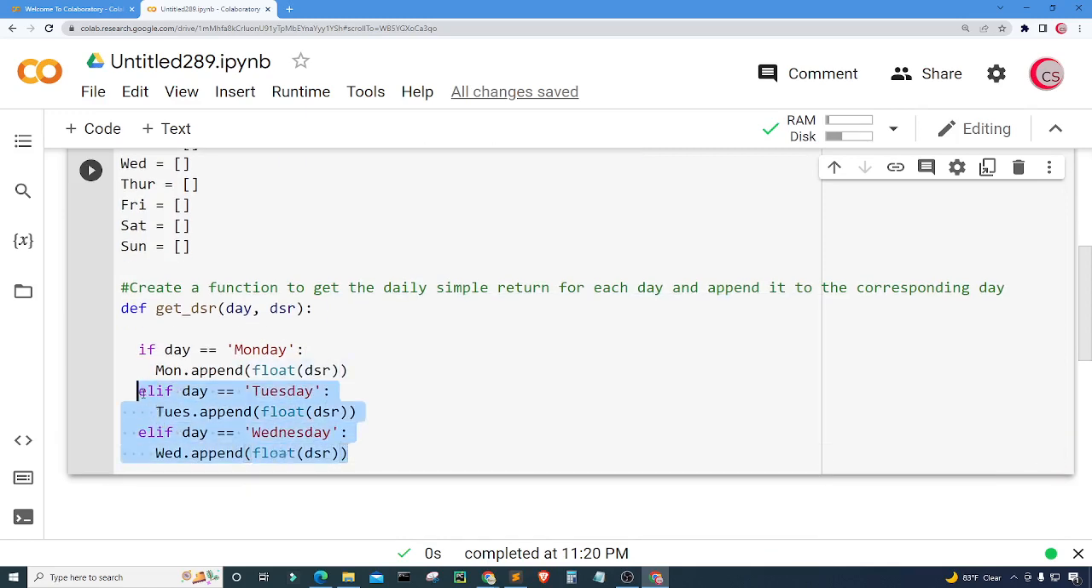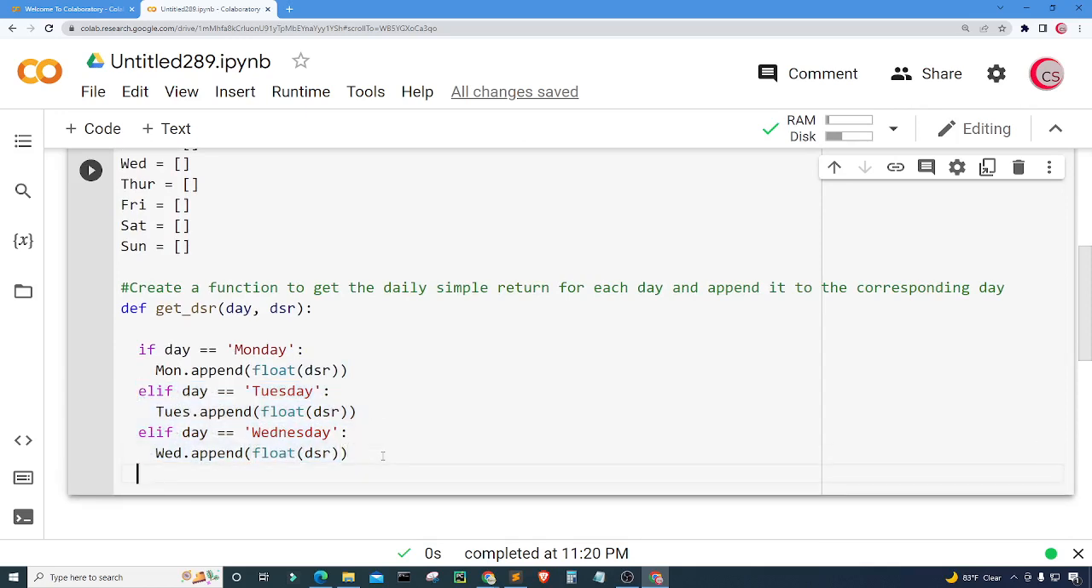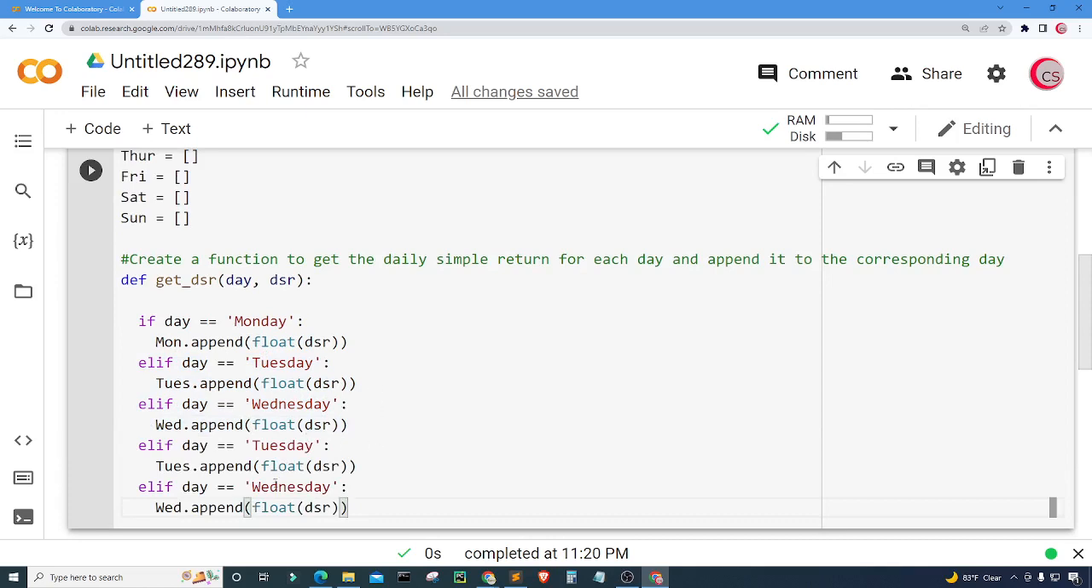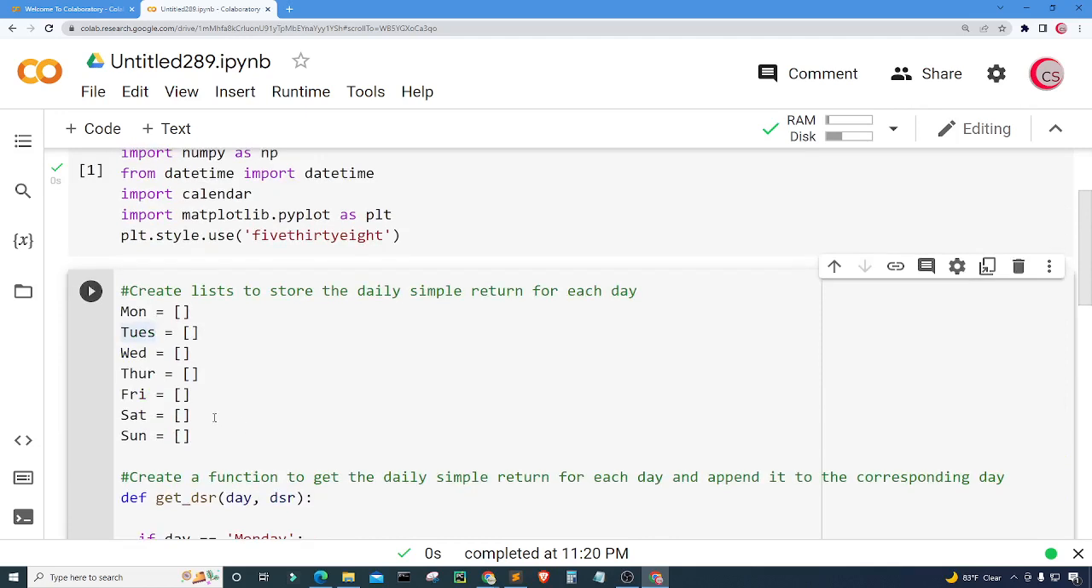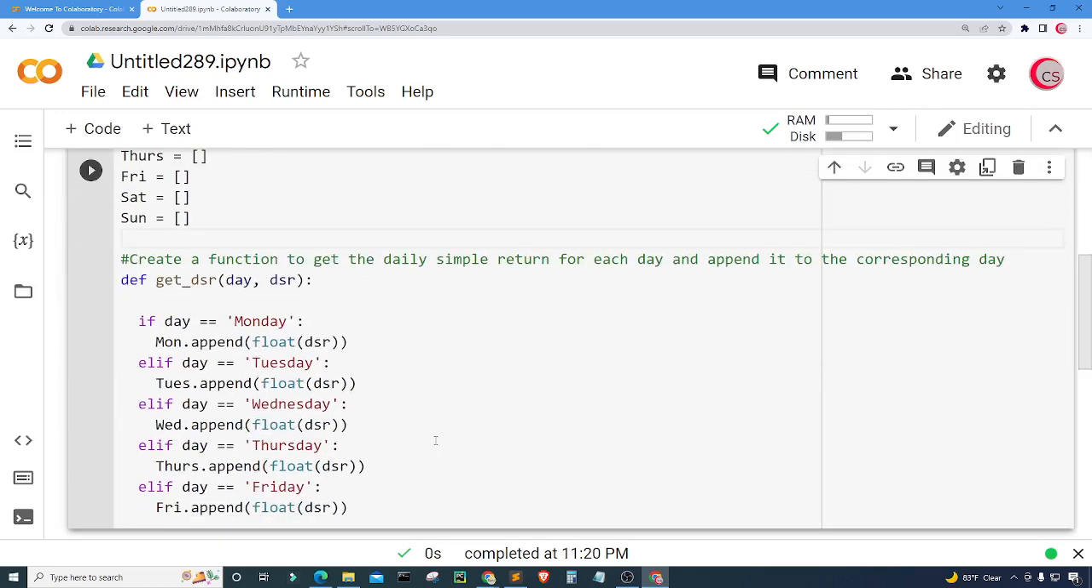So I'm just going to highlight these two else if statements. I'm going to copy them using Control C, and I'm going to come down here and paste it using Control V, and then just change a few things. So instead of Wednesday here, it's going to be Thursday, and this will be the thurs list, and here will be Friday, and this will be the fri list. And let's see, did I call it thirds or thurs? Okay, so let's make this thurs instead of thirds.